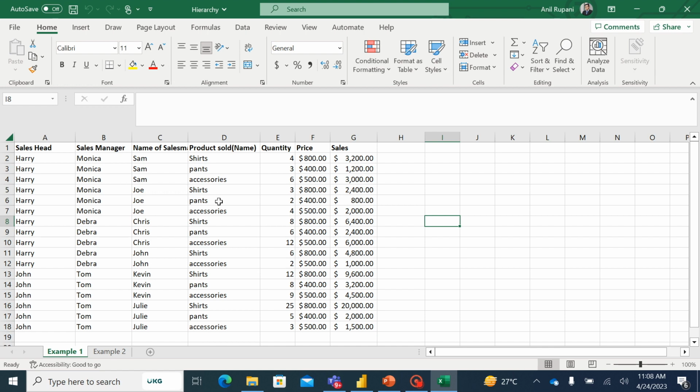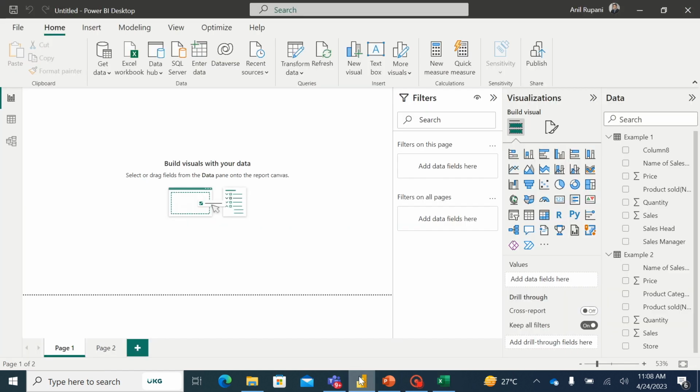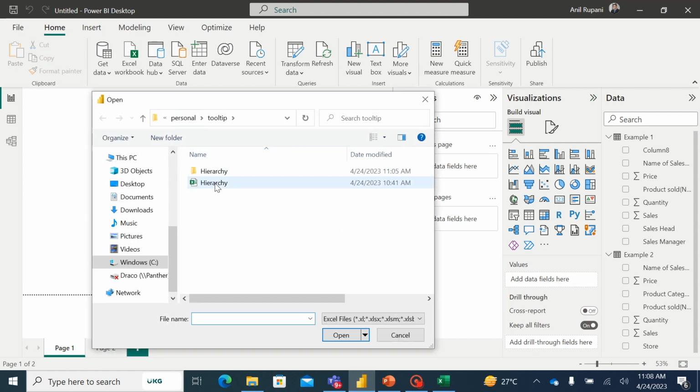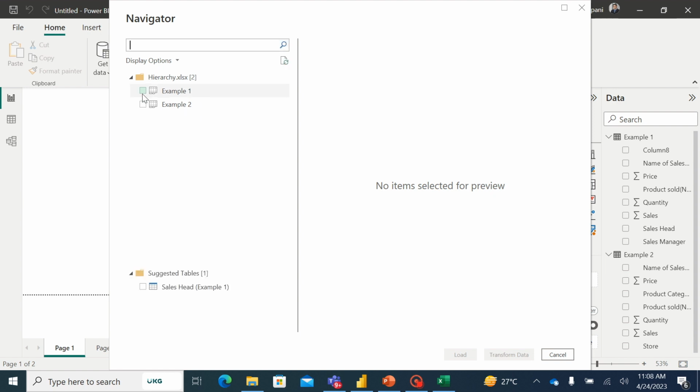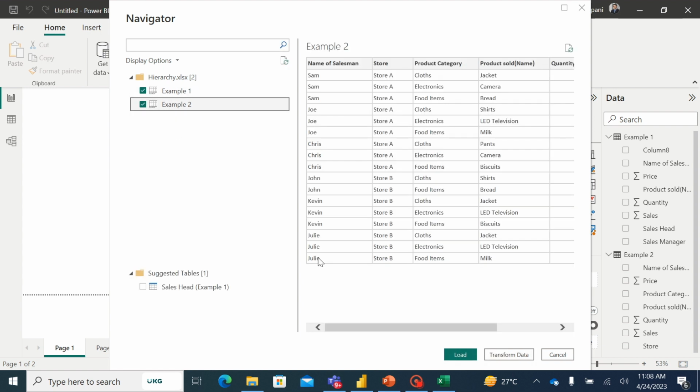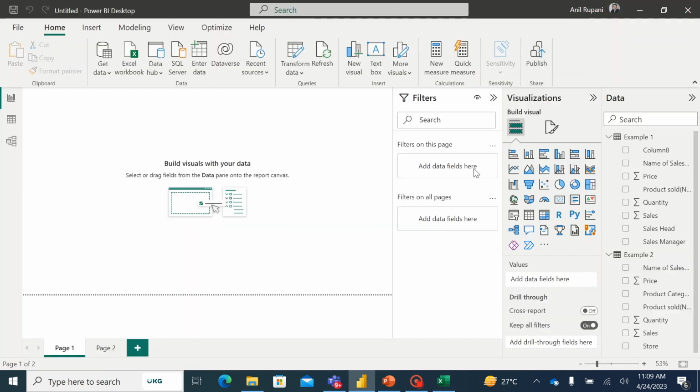Let me first upload this data in Power BI. I will select Excel, select hierarchy, open, and select these files and load this data. Now this data is loaded. So we have example 1 and example 2. Let's first pick example 1.